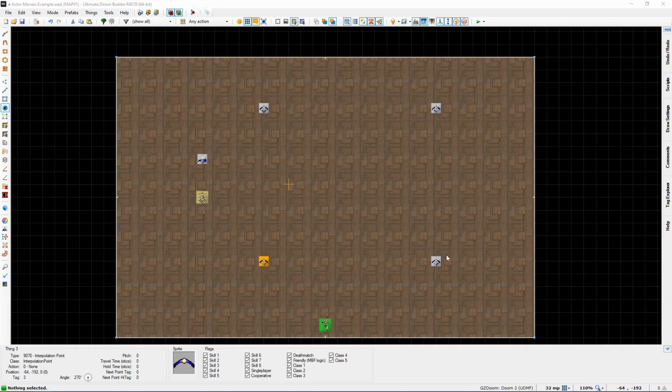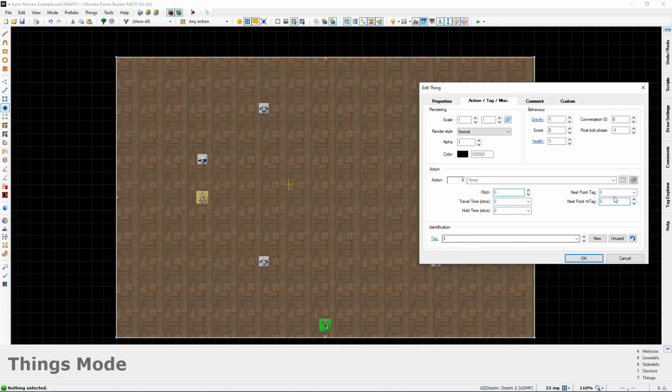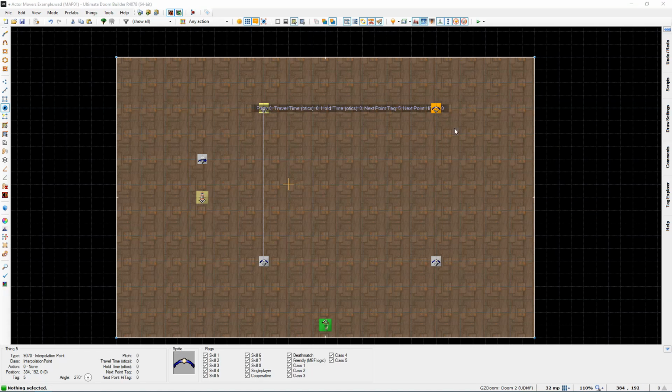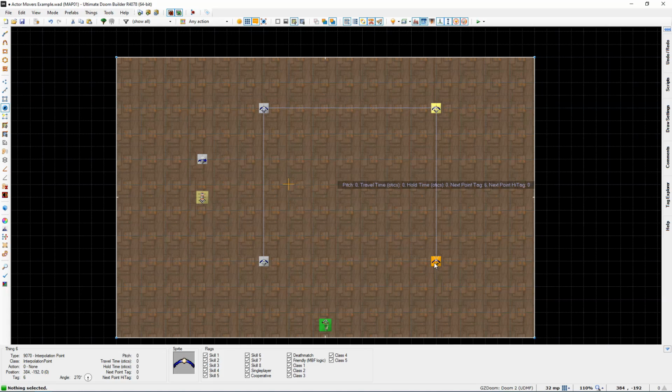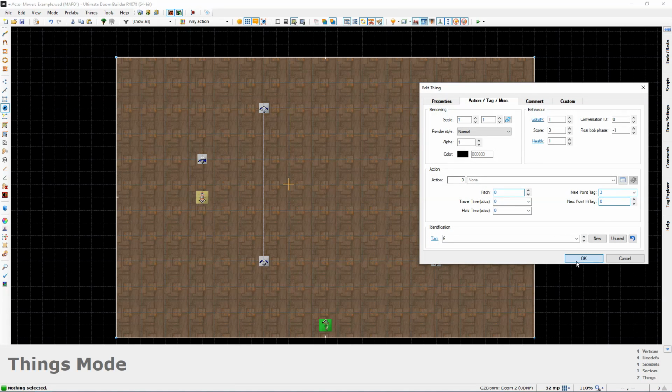So I'm going to go to the first one. And since this has a tag of 3, we're going to say that this leads to 4. This one is going to lead to 5. This one is going to lead to 6. And then this one is going to loop back around to 3.